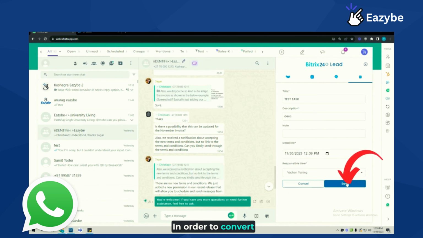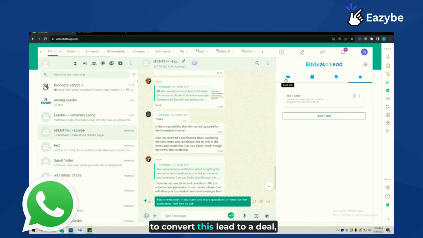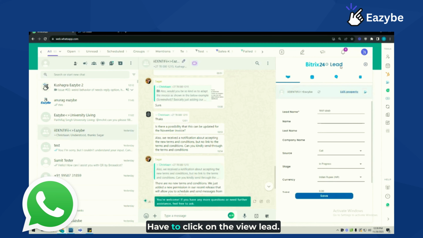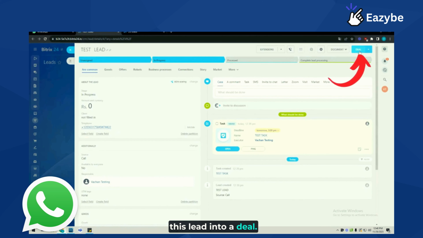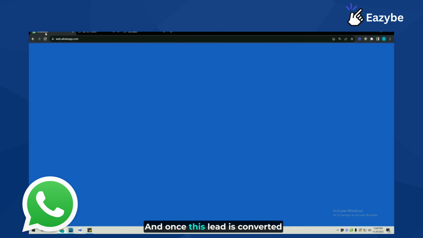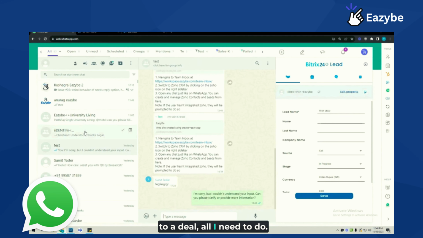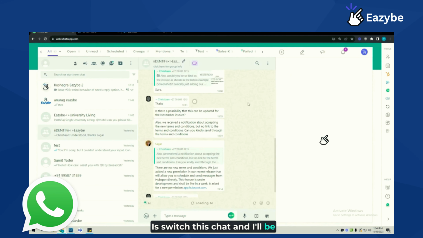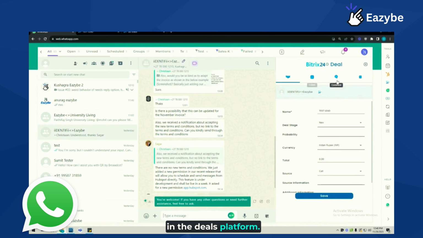In order to convert this lead to a deal, you'll have to click on the View Lead on Bitrix icon and convert this lead into a deal. So if I click on the deal icon here, I'll be able to convert this lead to a deal. And once this lead is converted to a deal, all I need to do is switch this chat and I'll be able to see this contact in the deals platform.